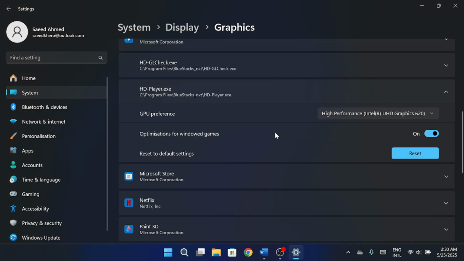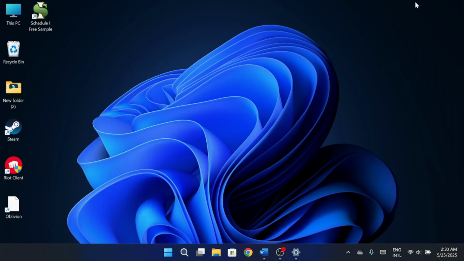And that's it. With all these tweaks, Oblivion Remastered should run a lot smoother. You'll notice less lag, quicker load times, and way more consistent frame rates without touching any in-game sliders.